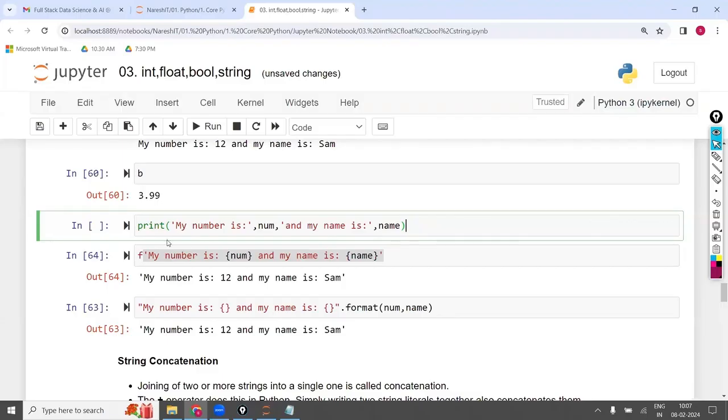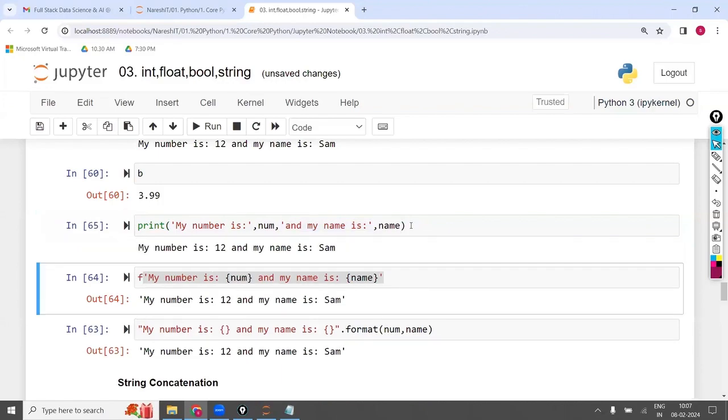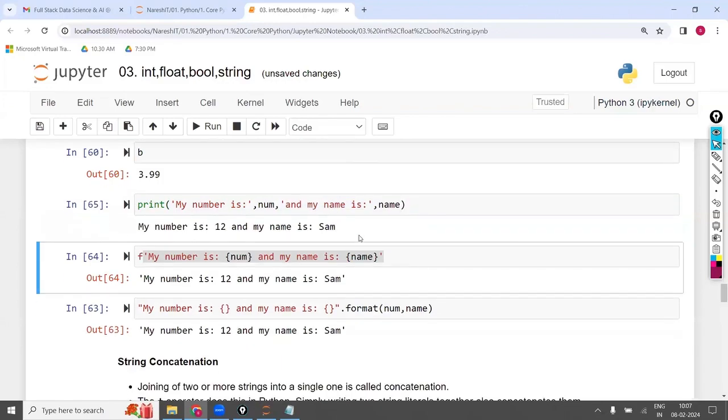Now tell me, guys, my number is up to here. It is a string. It is a value. Value will be printed as it is, followed by num. What is num? 12. It will also print. After that, and my name is, it will print. And name. What is name? Sam. So what is the difference you have observed between this output versus this one versus this one?